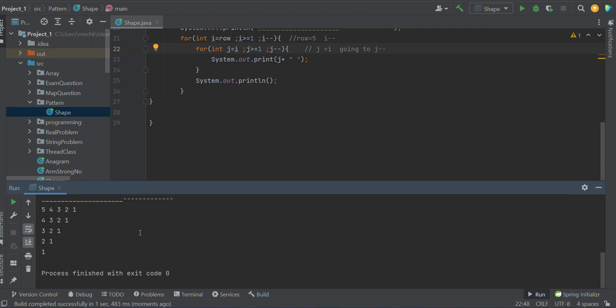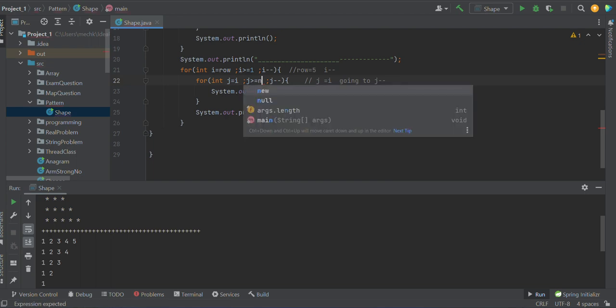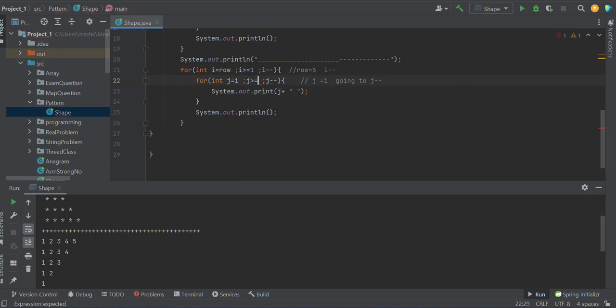Now we can go for 1, 2, 3, 4 and 5. So this is 1, 2, 3, 4, 5 and it goes up in increasing order. So we can use increasing order. How can we draw it by simply using j equal to 1 and j less than or equal to 1? Here we can change it up to n and then row, and then j plus plus.